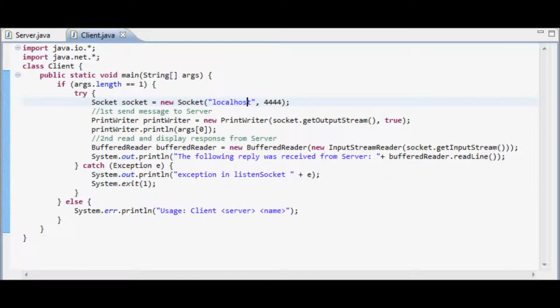On the client side, we have a client socket, so socket, and here I'm instantiating a socket listening on localhost and this port, the same port as the server. Communicating on localhost and this port with the server.